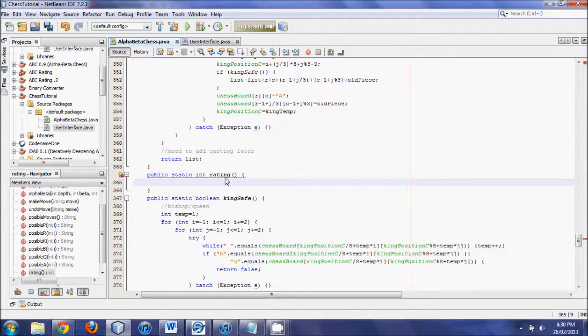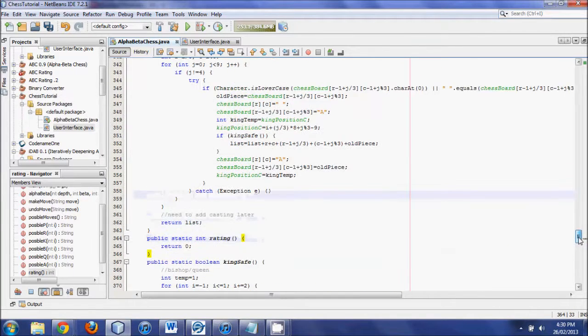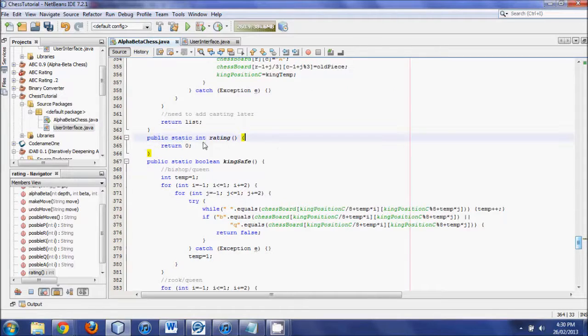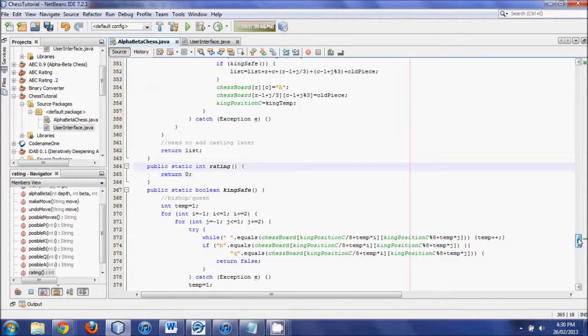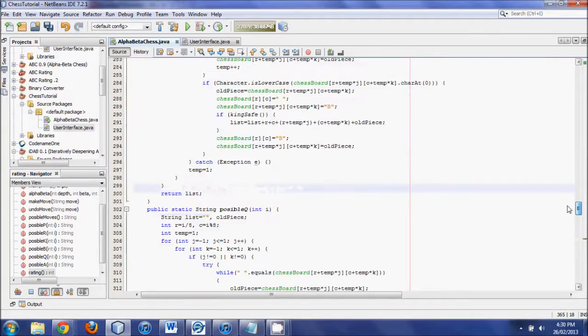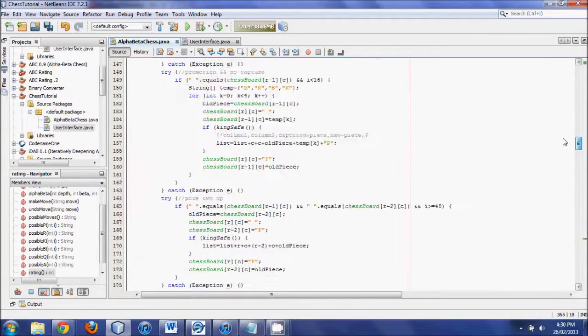Oops, there we go. And then we will return, let's say 0 for now. All right. I'll leave that rating as such, but this rating would, of course, evaluate the board. So it would take into account things like material, positional stuff, movability, and we'll get into all that stuff later.